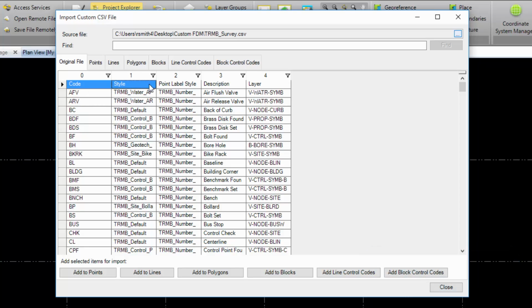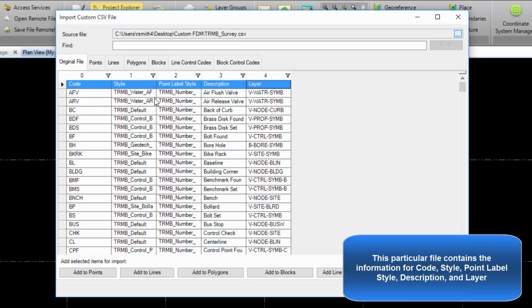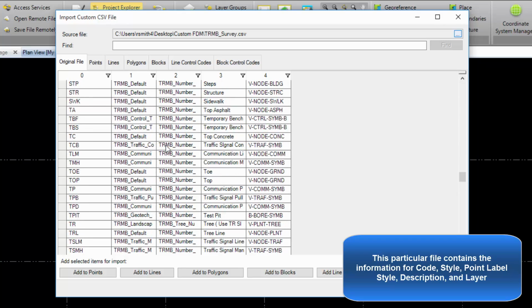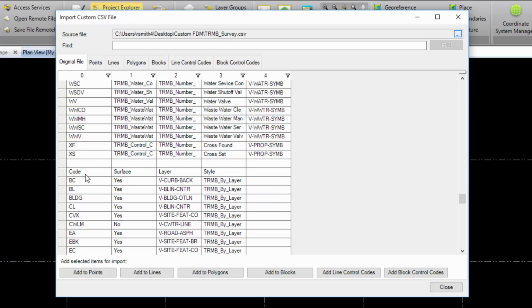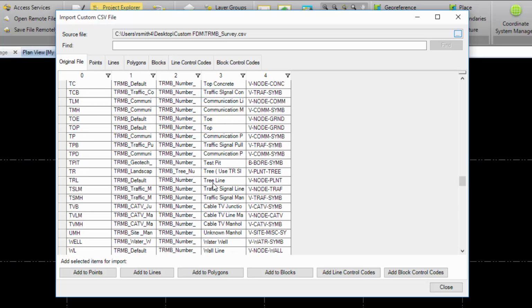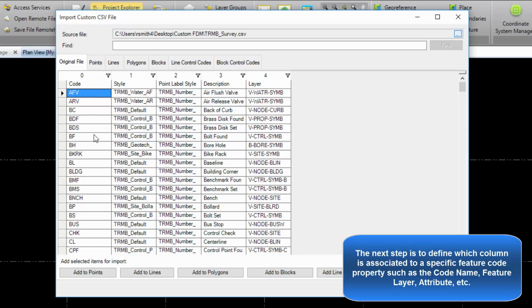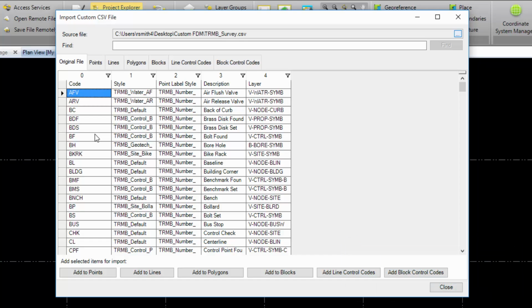So you can see there was some header information in the CSV file, and then a lot of information for point coding as well as layers and that. And at the bottom we also have coding for line work. The first step to do is define which is points, lines, polygons, blocks, or control codes for lines and blocks. In this case, I know that the points for the codes have code, style, point label style, description, and layer here. And I can select this information.